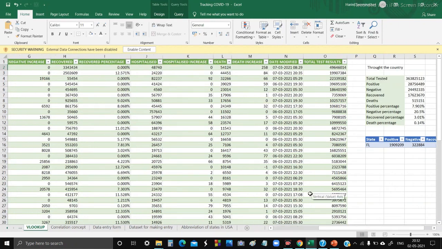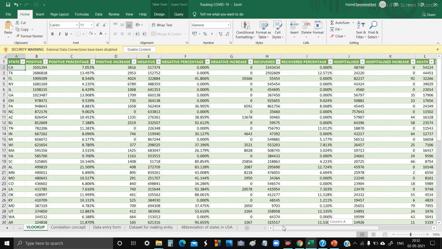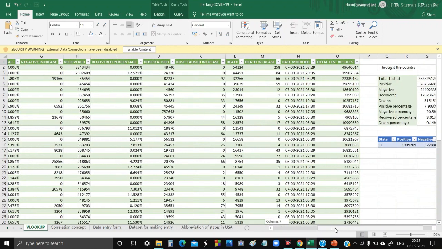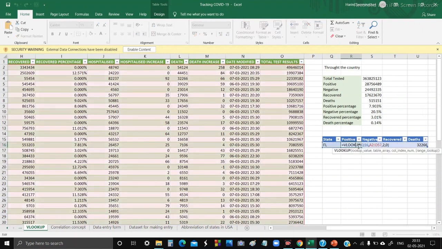Column index number here is nothing but just an index value for each attribute in the data given. For state, it is 1. For positive, it is 2, and so on. It corresponds to column A, column B, and so on. Finally, for displaying the exact value, we give 0 here at the end.